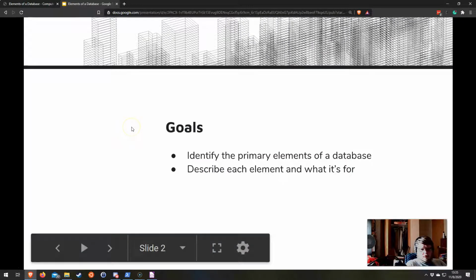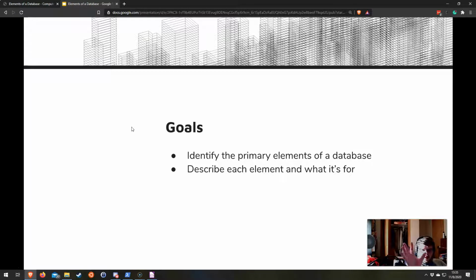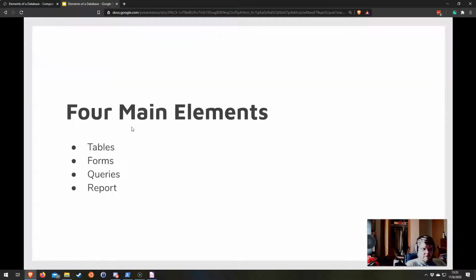Now what we're going to do is identify the 4 basic elements of a database, and then we're going to talk about what each element is for and how it's built. So these elements are tables, forms, queries, and reports. Now these objects are kind of specific to the 2 main desktop database apps, that's basically LibreOffice Base or OpenOffice Base and Microsoft Access. So they kind of follow these 4 things.